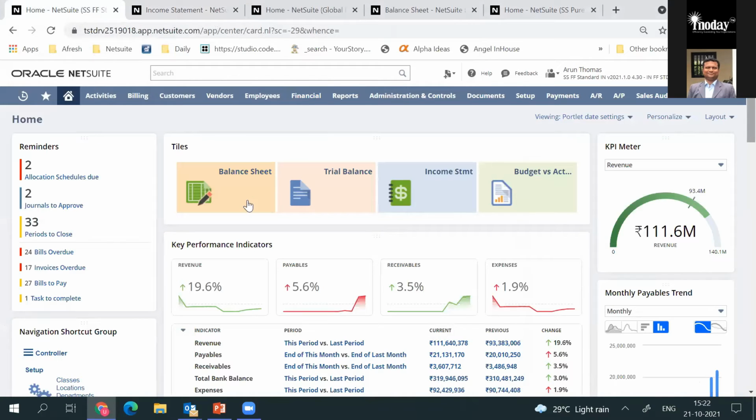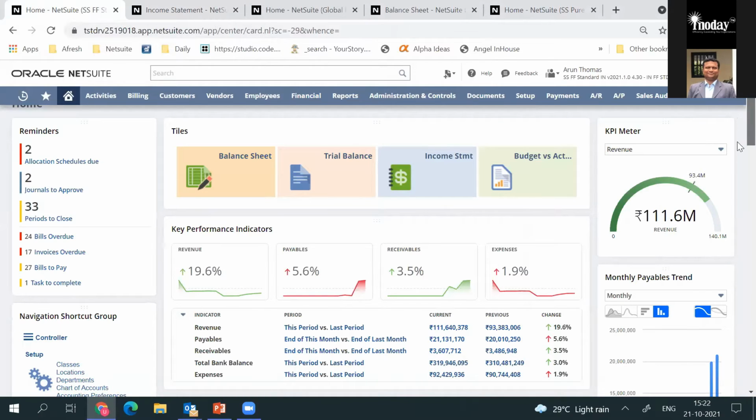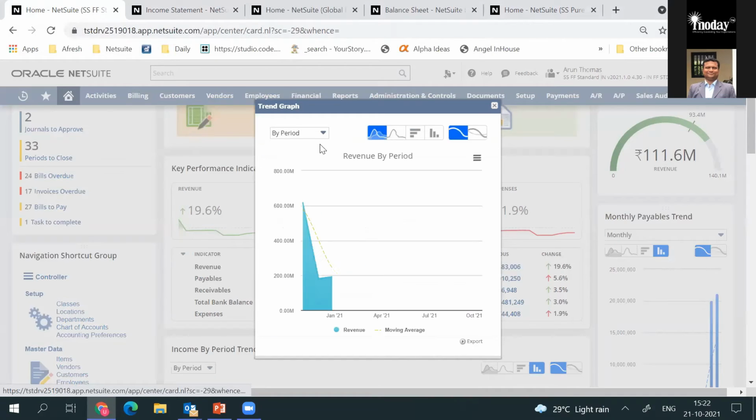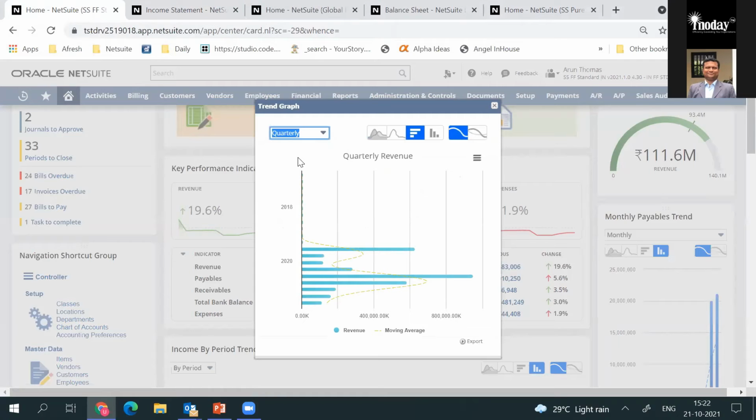There are many other functions in terms of the KPI metrics that can be represented. There are payables as a perspective. There are KPI metrics in terms of financials as well. So again, each of these can be represented in graphical percentages. They can be viewed in different perspectives. It could be period wise or a quarterly perspective. They can also be downloaded for our day-to-day presentations.